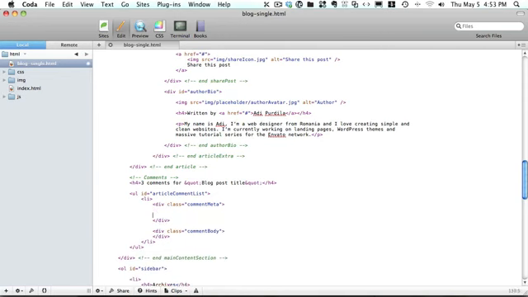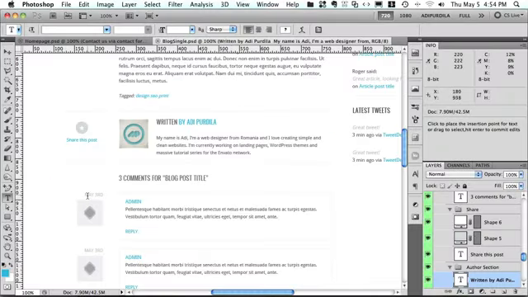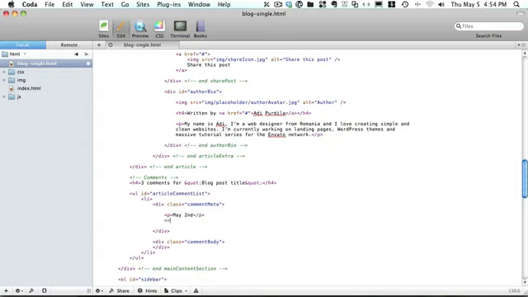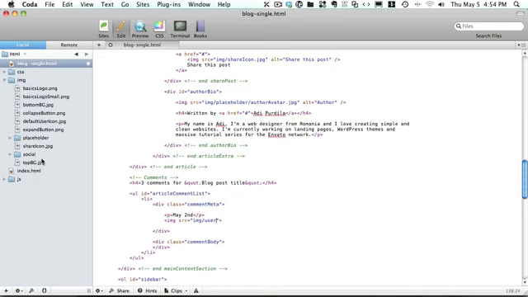Okay, comment meta is going to have small text and an image. So paragraph is going to say May 2nd, and the image, the source is going to be img user, what was it, user avatar, I think. Default user icon.jpg. There we go. Okay, so that's the comment meta.